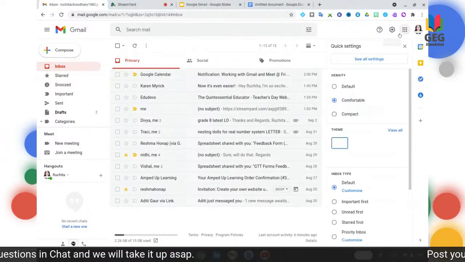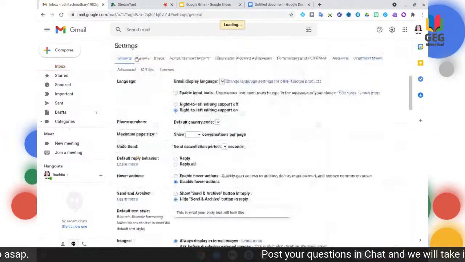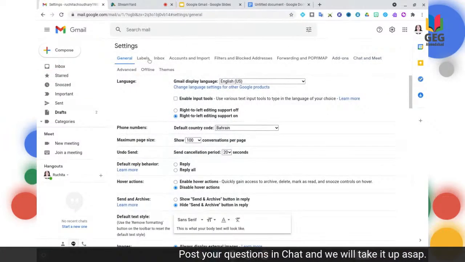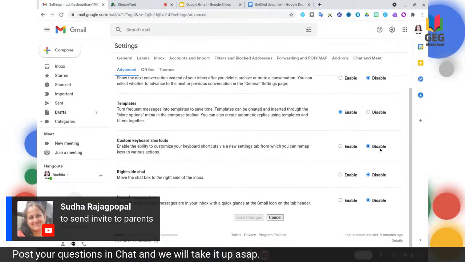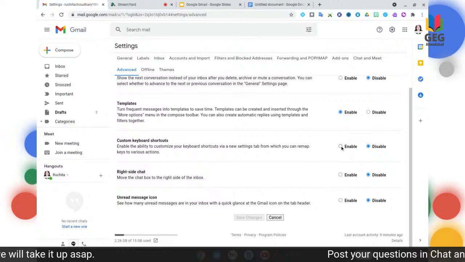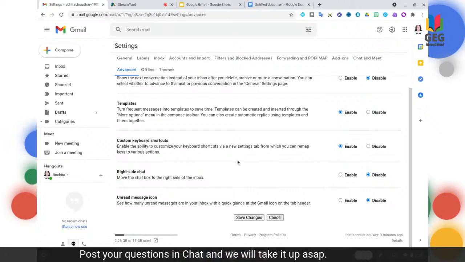Then again, if you go to the settings, I'll show you what all things are there in advanced settings. There is one more setting for custom keyboard shortcuts. If you want to use keyboard shortcuts, you need to enable this. If you do not enable it, you will not be able to use your keyboard shortcuts.